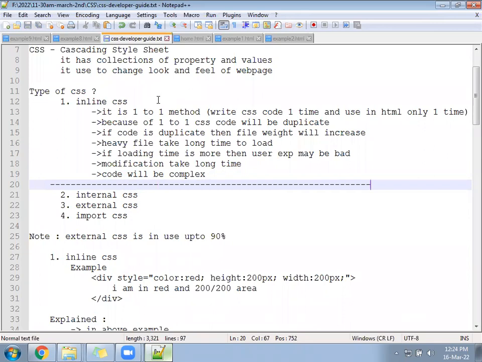Okay. Now we will make the note of internal. Give 1 minute time.